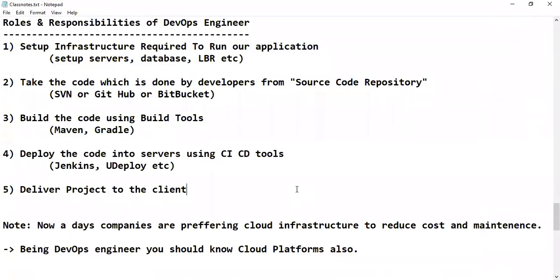Where you are going to set up the infrastructure, companies are either purchasing the infrastructure, or you need to use cloud infrastructure. So now tell me, is learning AWS mandatory for you, or is it optional? It's mandatory. Not only AWS, you need to learn at least one cloud platform, either Azure or GCP or AWS. If you want to get a job as a DevOps engineer, you need to learn at least one cloud platform.